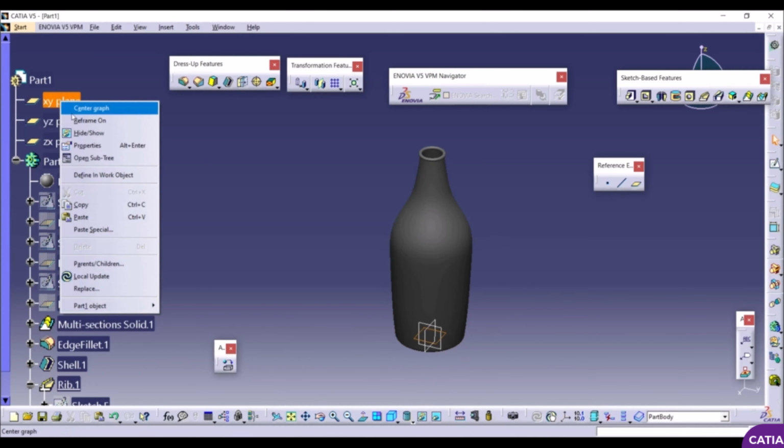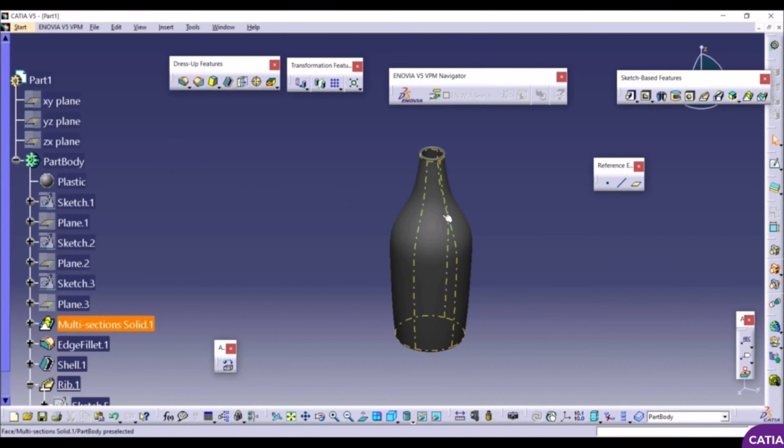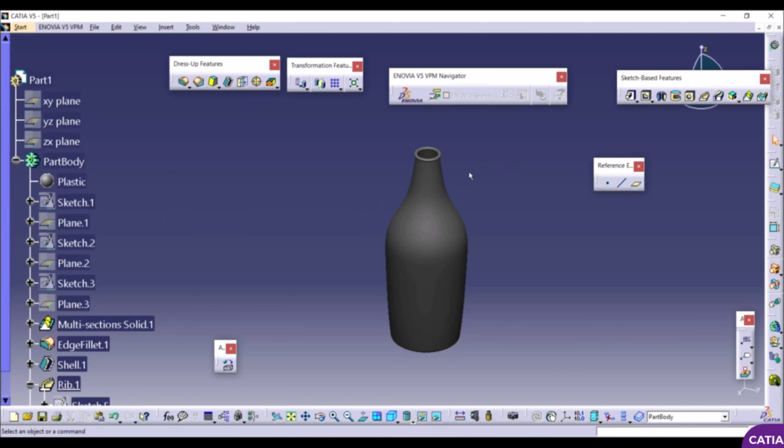If you want, you can hide those planes here just to get a better look, like this. And this is our bottle.